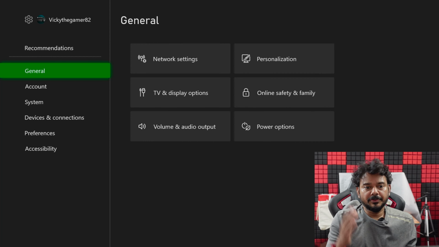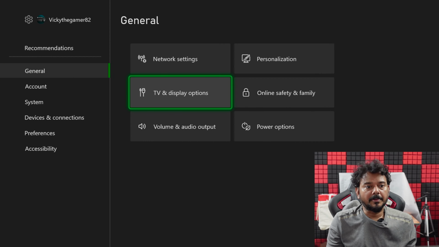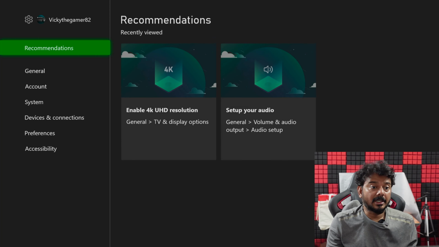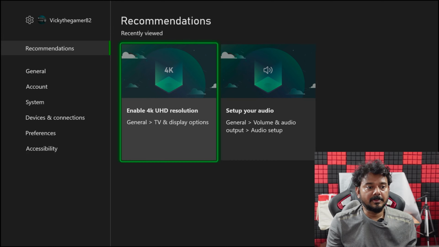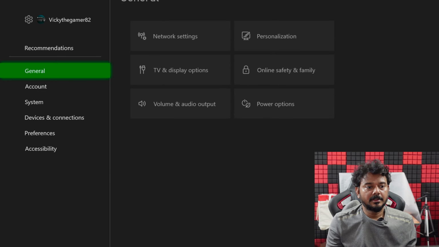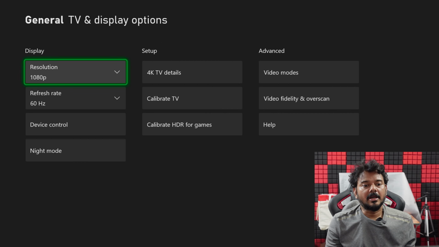So what you need to do is go to TV and display options, or you can check the recommendations as well. So directly you can go there, general, TV and display options.